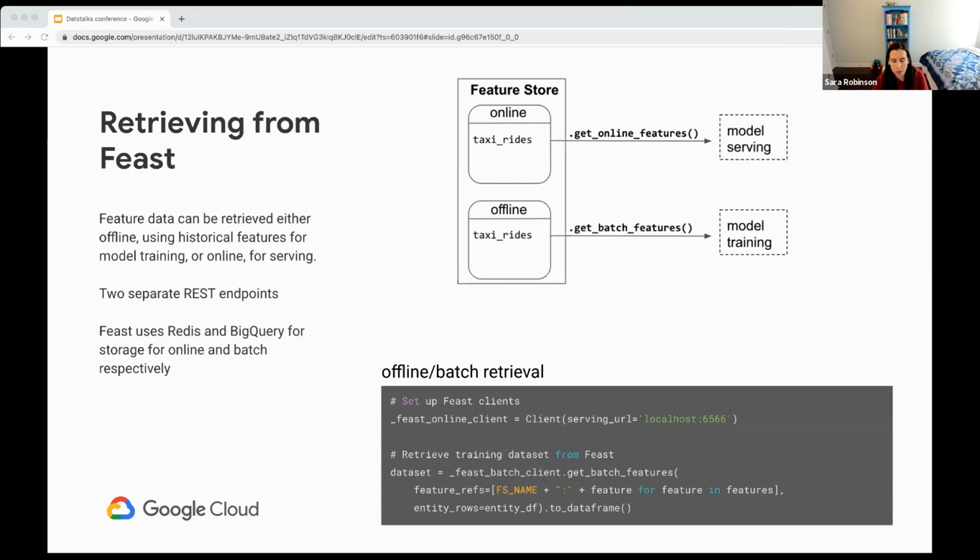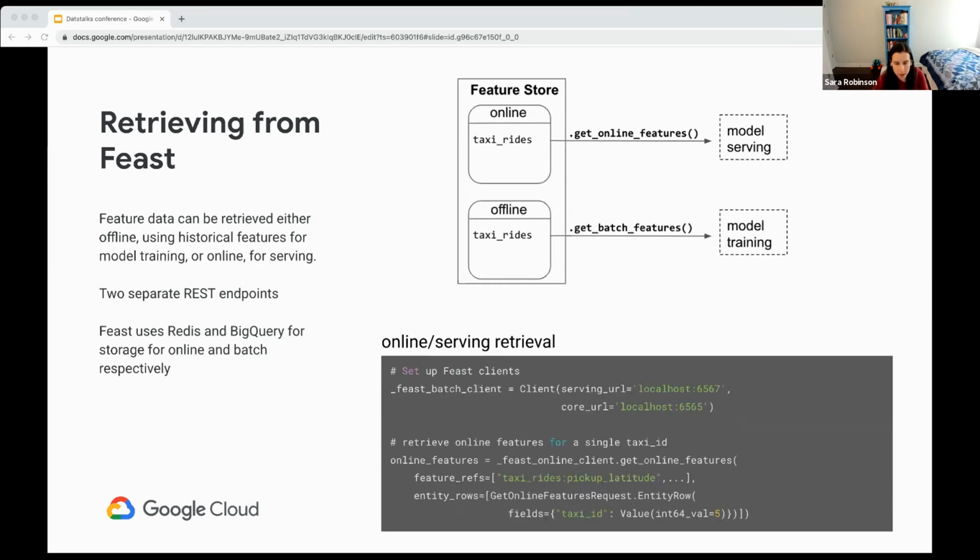So this is the code for how you would do offline batch retrieval of features using Feast. And this code shows how you would do that for online serving of features.